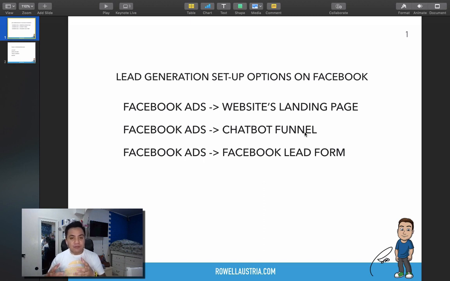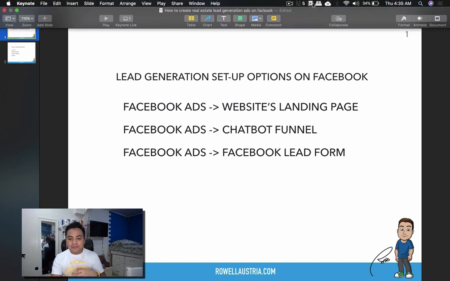This is a good thing about Facebook because you don't need any third party applications or a website just to get Facebook leads. Inside a business manager, you can directly get leads, you can pre-qualify them, as I mentioned, without using a third party app. So let's go.